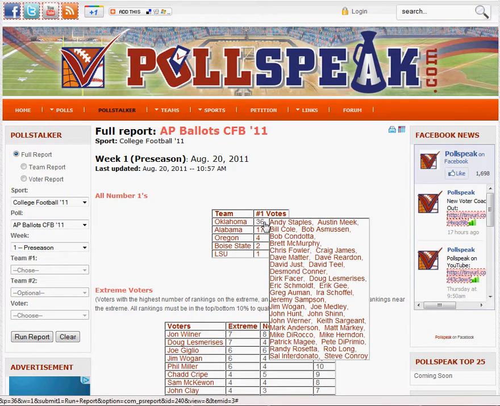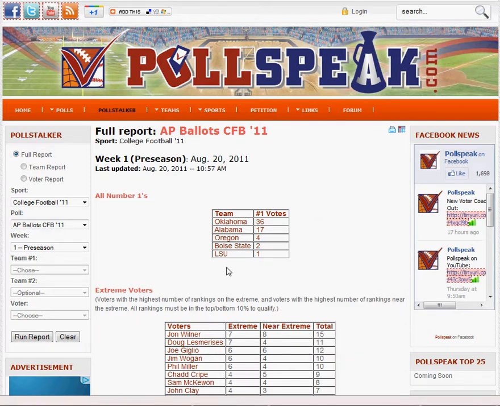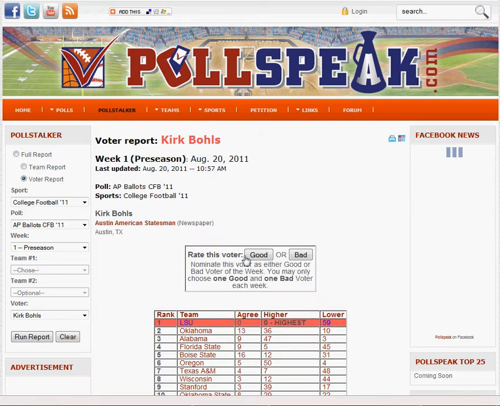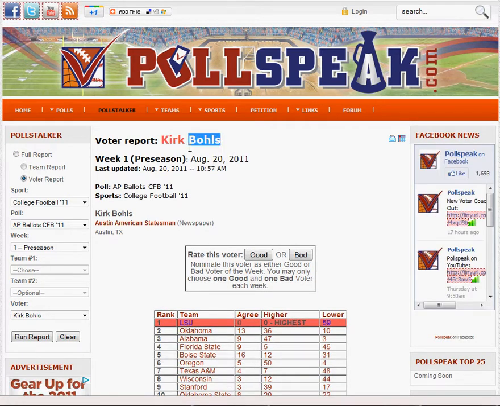Also, when that pop-up comes up, I can move my cursor over any of those people's names and then click on them to see their ballot. So let's take a look at who voted LSU number 1, Kirk Bowles, and I could click on him, and it brings up his ballot. As it tells you right here, this is now running a voter report for you on Kirk Bowles and the week number and when it was last updated.